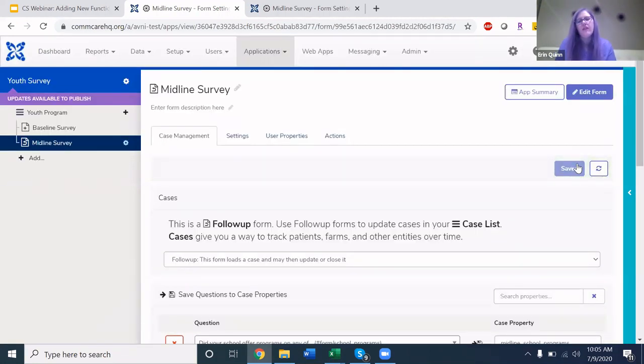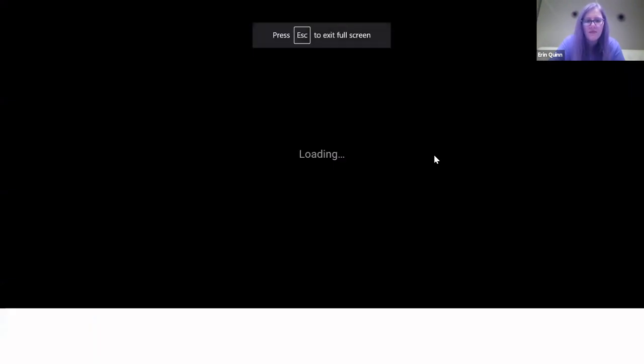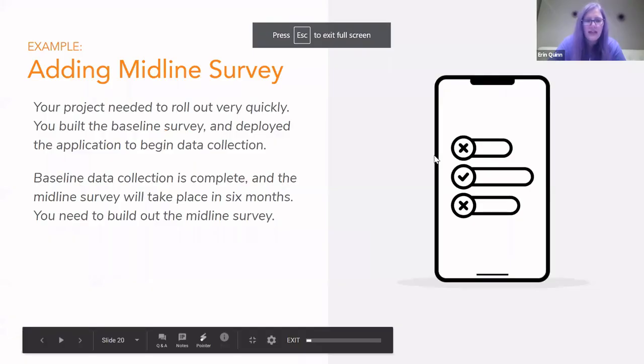So again, that's an example of how you can add in that midline. That was fairly easy for me to do. I copied over the form. I decided that I wanted to name my case properties separately from the baseline and the midline. And then I did some calculations to figure out the difference between baseline and midline scores. So I'm going to take us back in here, and we have a few more examples we want to go through. So that was adding a midline survey.